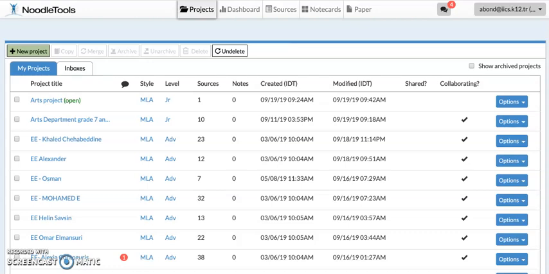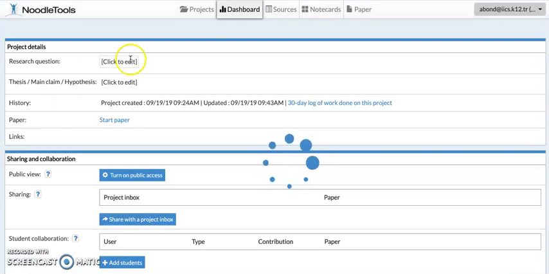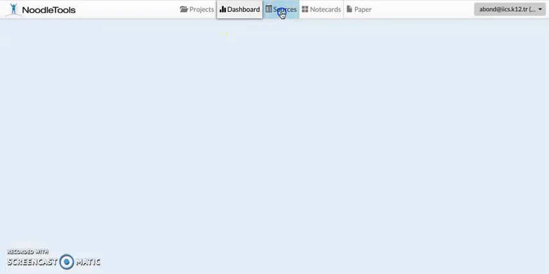I want to show you how to cite an image you found on Creative Commons. To do so, I've already made the project in NoodleTools called Arts Project, MLA Style Junior Level. Open your project. It takes you to the dashboard, and open sources.